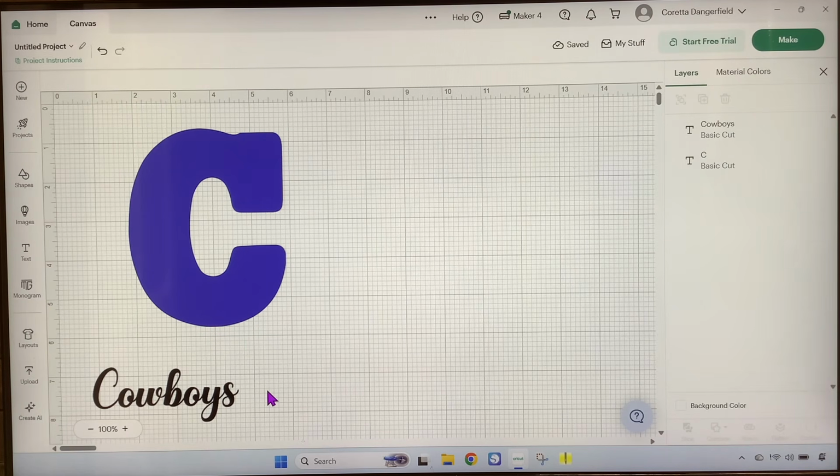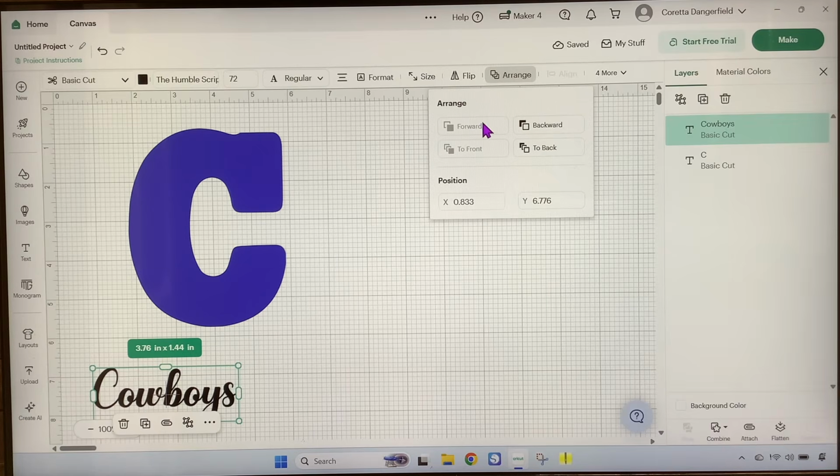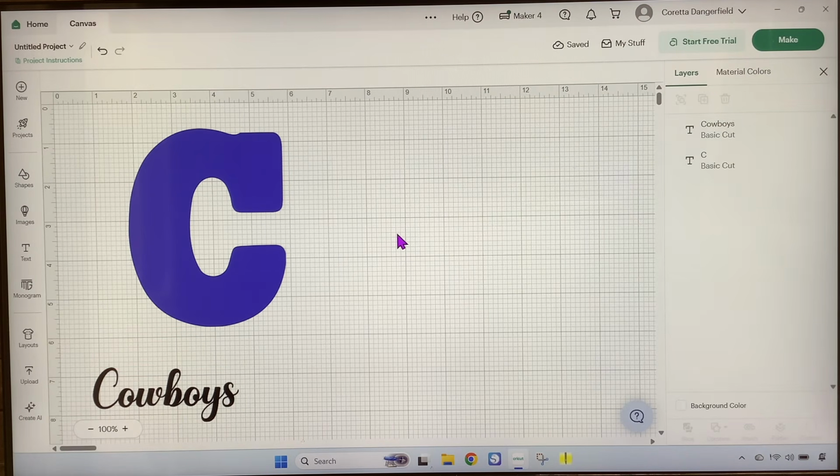For Cowboys, I want to make sure that the word is in front of the letter C. And so I'm selecting Cowboys. On the top toolbar, I'm going to select Arrange. And under Arrange, I see that Move to Front is grayed out, which means that this is in front of the letter C. I'm going to click anywhere to close that window.